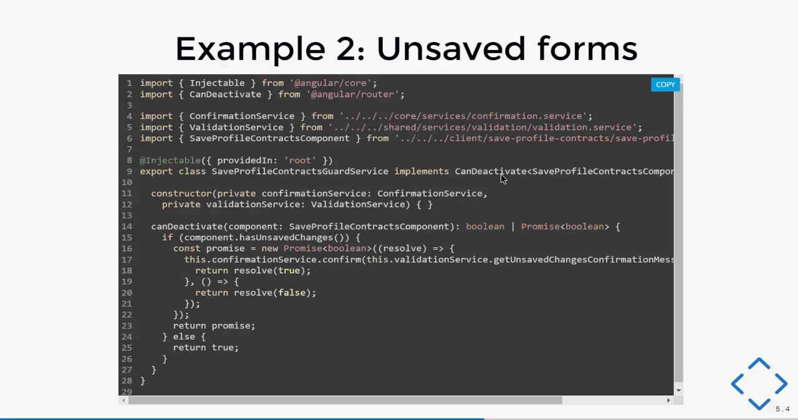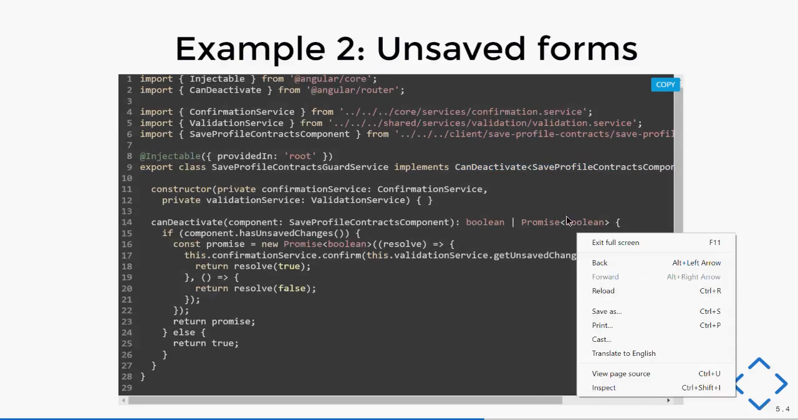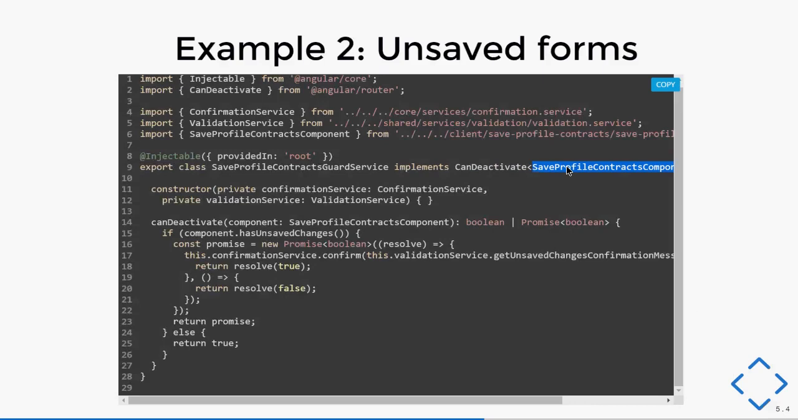Same kind of concept, only instead of can activate, we implement can deactivate. In other words, you're leaving the route. And what's nice is you can make this generic and pass in a component or whatever, so you can have access to that component's methods and properties. And the can deactivate is the same kind of concept. It returns either a Boolean or promise or observable. I chose to do this as a promise just because it's a very simple yes or no scenario. So we wait until the user tells us whether or not they want to leave the route. And if we do, we just resolve it with that value that they've chosen. And we're using that confirmation service that I showed you earlier.